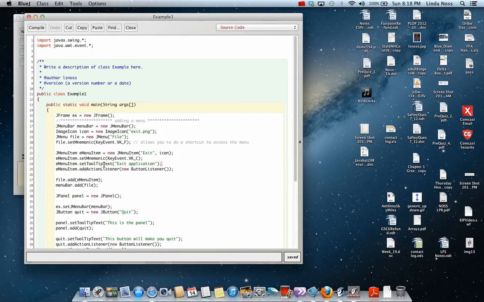And then because I want this menu to actually do something when I click on it, I have to add an action listener. So I went ahead and did that. I'm just going to use my new button listener that I've already created from before, because it's already there, and that's what exit will do. It'll shut down the window.